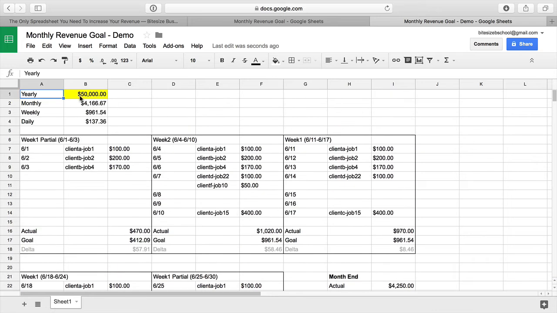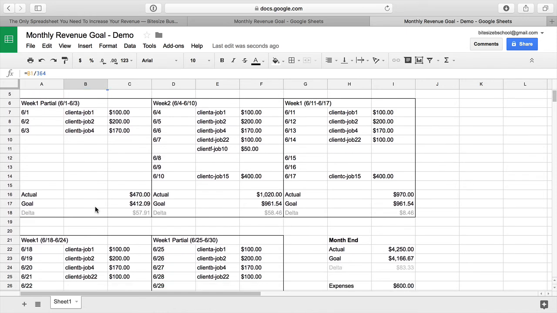So the way this works is that up here is the yearly goal. So it's going to be different for everyone most likely. I've started off with 50,000. You can change this to whatever you want. Then you can see this is what you need to make every month to hit that goal. This is what you need to make a week, and this is what you need to make every day to hit that goal. And down here, looking through the spreadsheet, it's broken out into weeks.